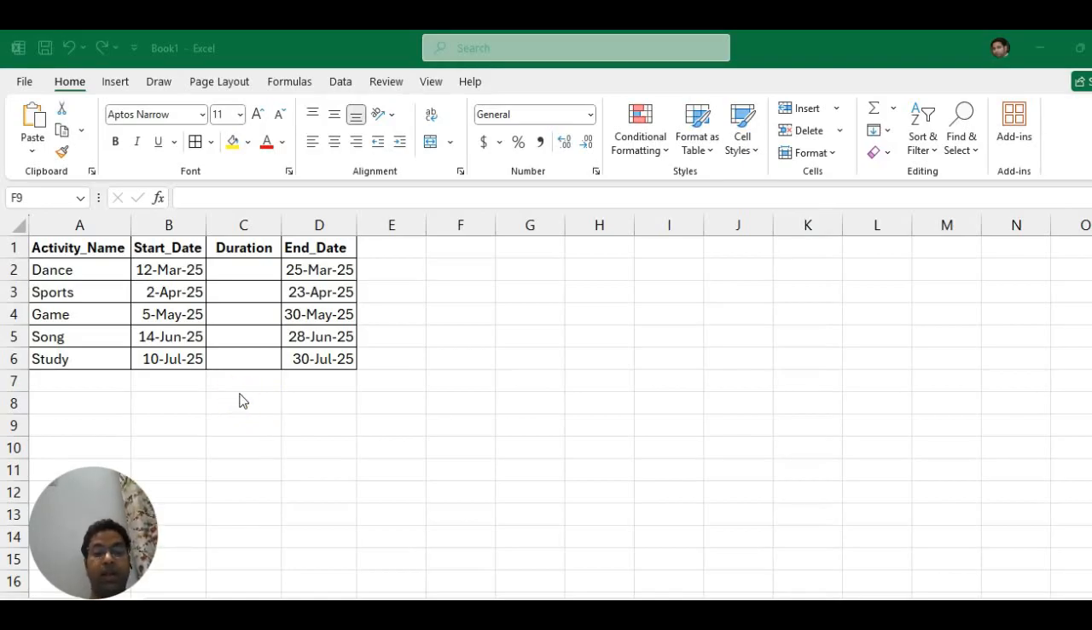Before starting the Gantt chart, we need a table. So I have created a four column table. First column for activity name: dance, sports, game, song, and study. The second column is for start date, then duration, and the fourth column is for end date. So we can find out the duration by using the start date and end date.